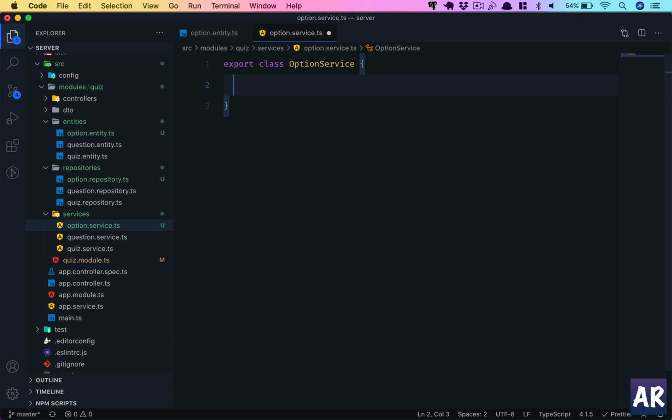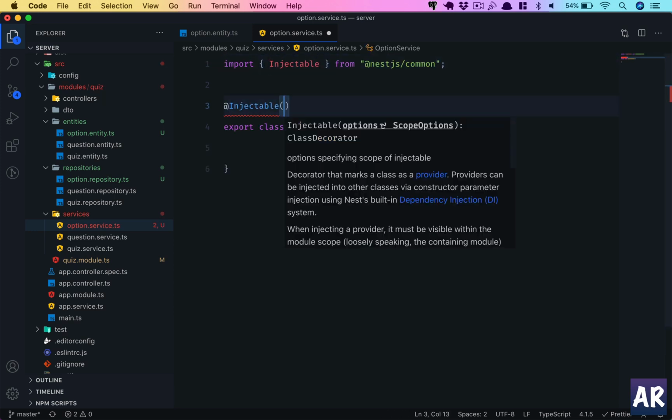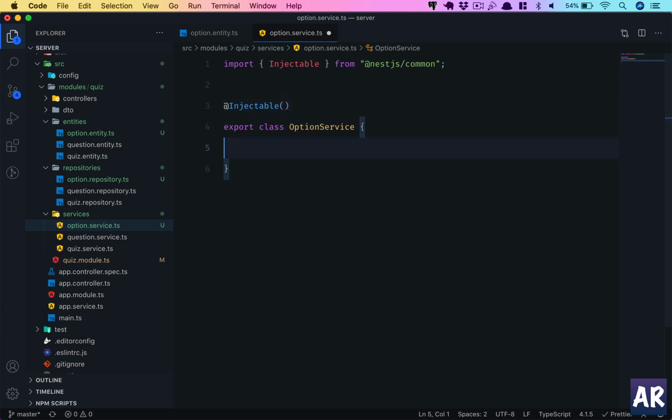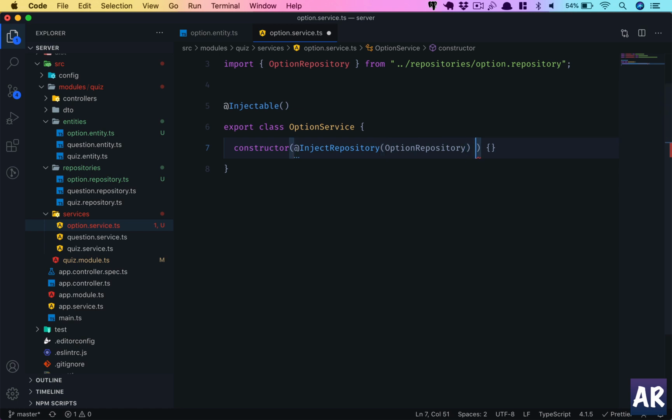Now let's create our service. A service is typically annotated with an injectable annotation, so I'll do that. And the service needs to inject the repository. So option repository, which is a private variable.